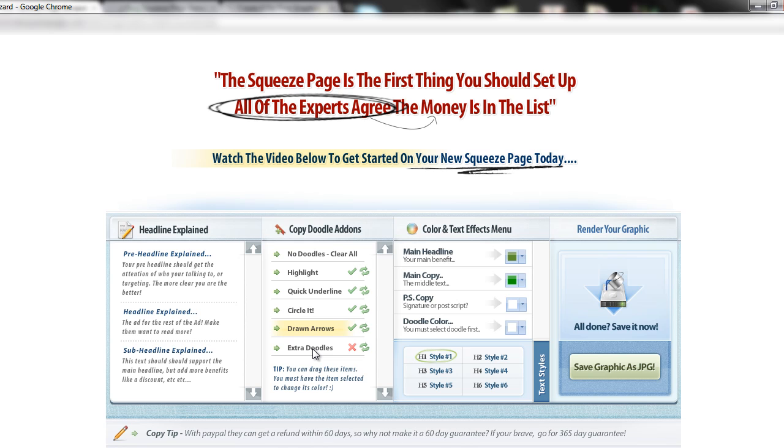Finally, we come down to what they call extra doodles. Now these are meant to highlight something. Little star here, check mark, little star, free, money. I think I'm going to go with the money symbol. Just for now.